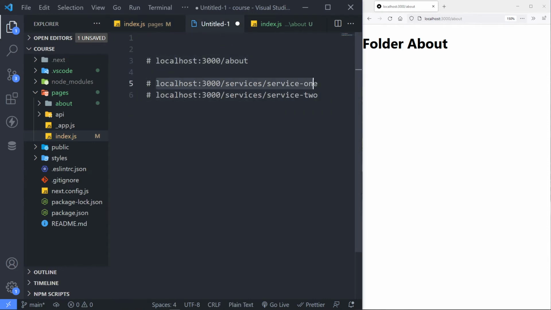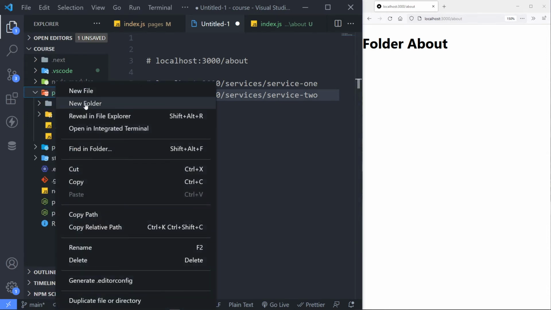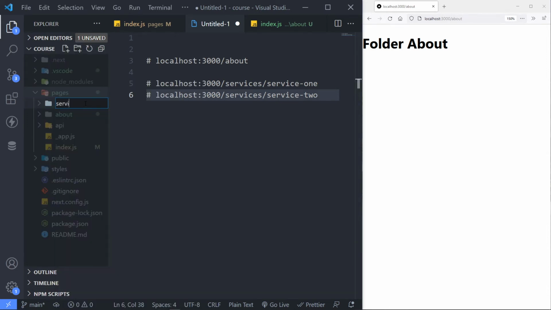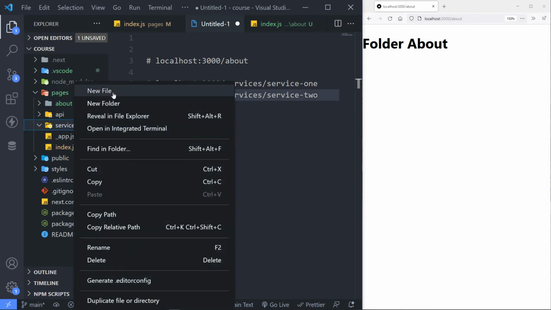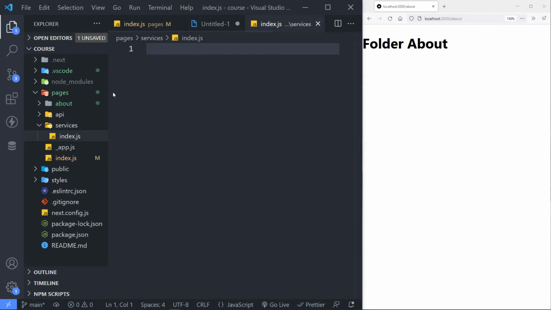So we want to create a services page with services 1 and services 2 nested files. All right, so we know how to create a folder right now. So let's go to the pages right here, create a new folder, and I'm calling this one services. Now let's go in here and create an index.js. If we go to just /services, then we're going to get to this index page. Okay, so let's quickly do that.